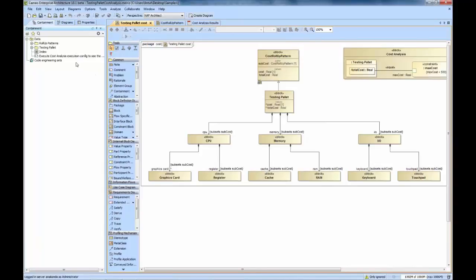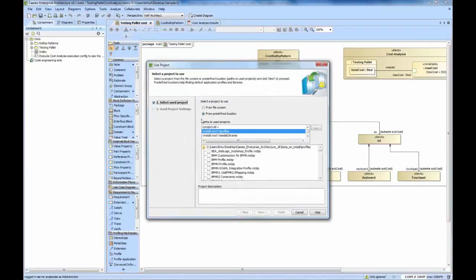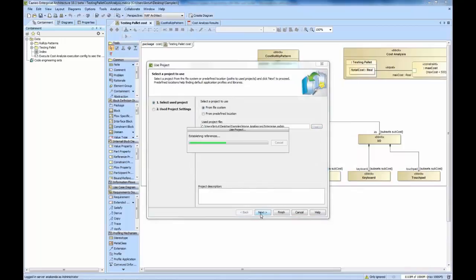For such a case, I have to use the project for my system, and I'm choosing my home appliances enterprise project. Oh, it was not selected. Okay. Next. Here in the next step, we do not have to worry whether we have all necessary profiles, parts, or similar things, because when we are sharing the project, all necessary information is collected and imported together when the selected project is shared.